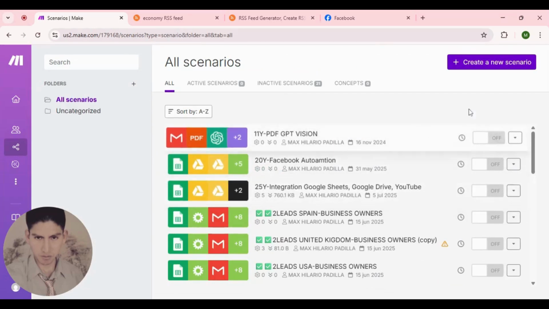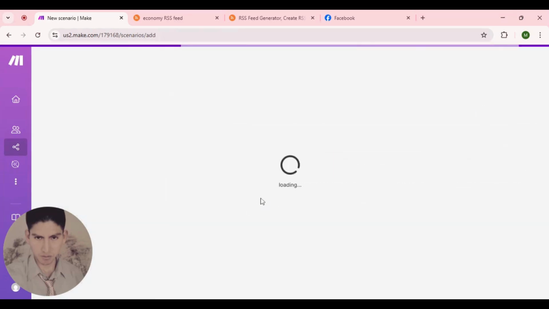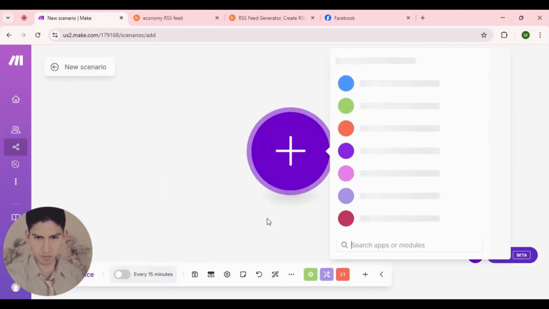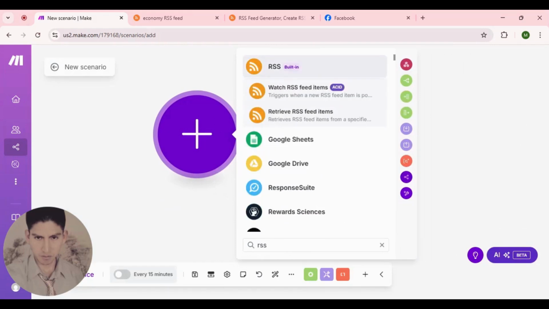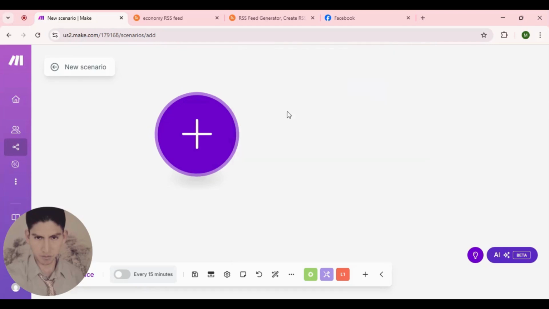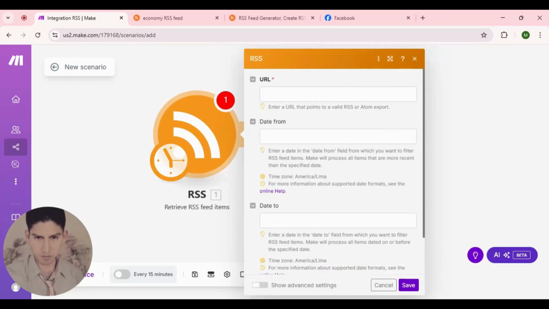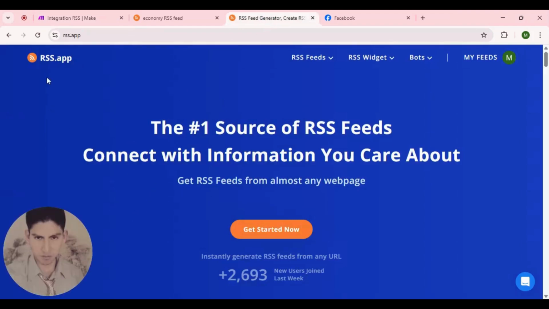We're gonna create from scratch, create a new scenario. And in this part, the first module, RSS. In this part, we have two options, watch and retrieve. For this example, I'm gonna use retrieve, okay? Well, and here, this is the platform, RSS app.